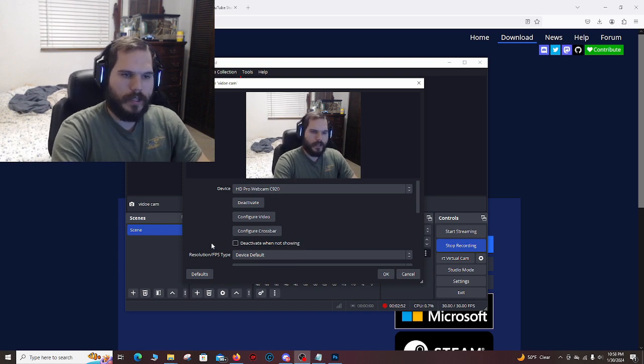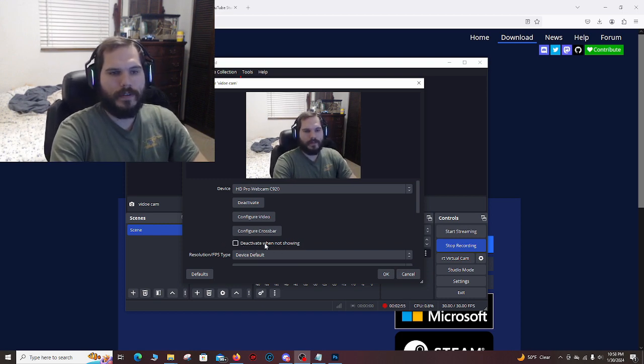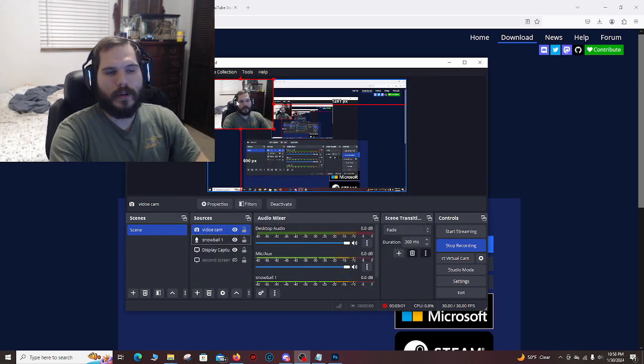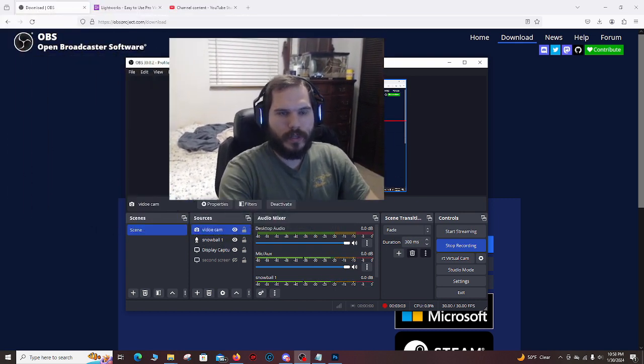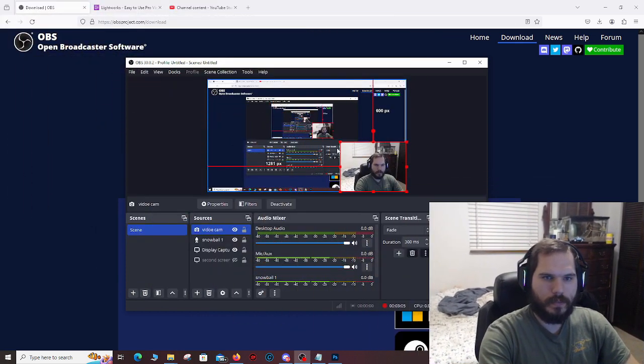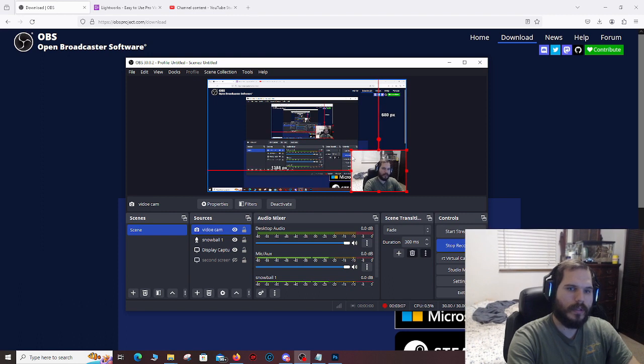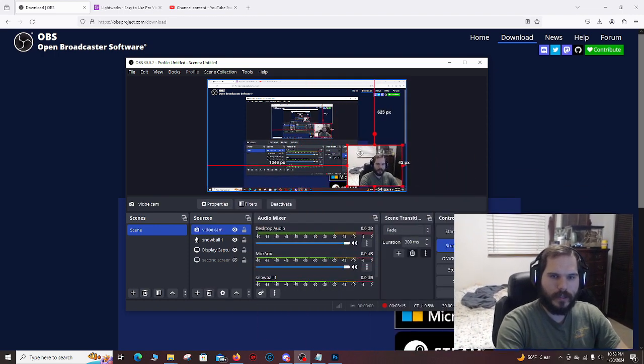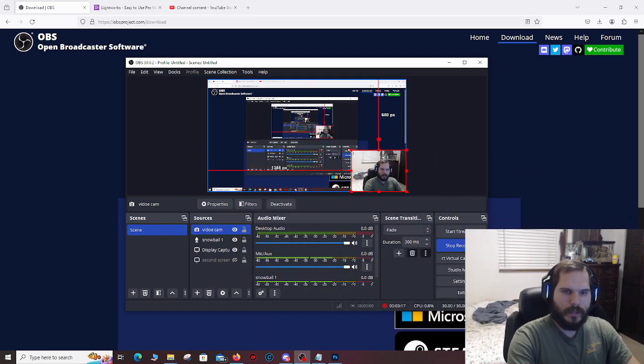If you want to make a different scene, I would suggest hitting deactivate when not showing. So it deactivates the camera and then puts it onto the next scene, and then you press OK. Now from here, all you have to do is just drag this when it's highlighted in red, and then you just pop it back over here. That's it. You just left click it and then drag it over. Now sometimes, when it has this blue box around it, you have to click it, make it red, and then you can drag it. And then you click the corners or this, and then you can resize it depending on what you want.